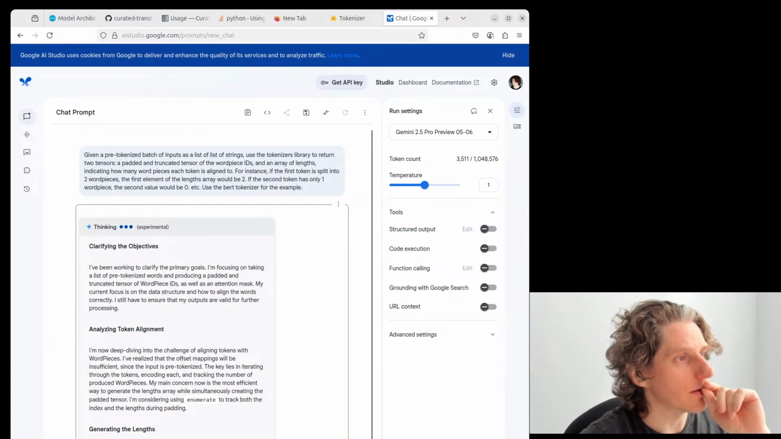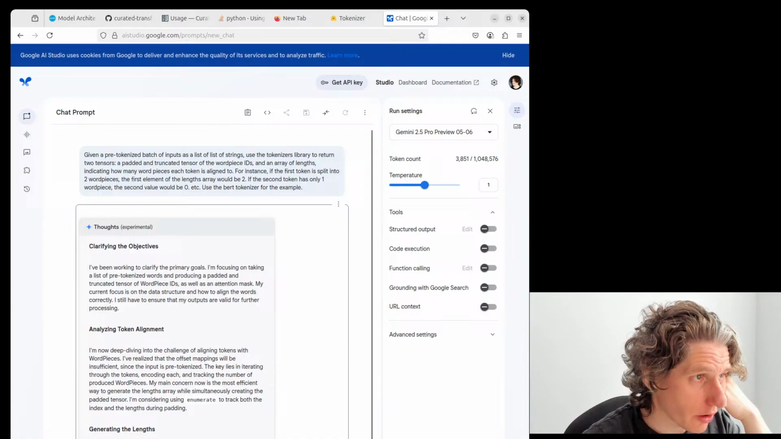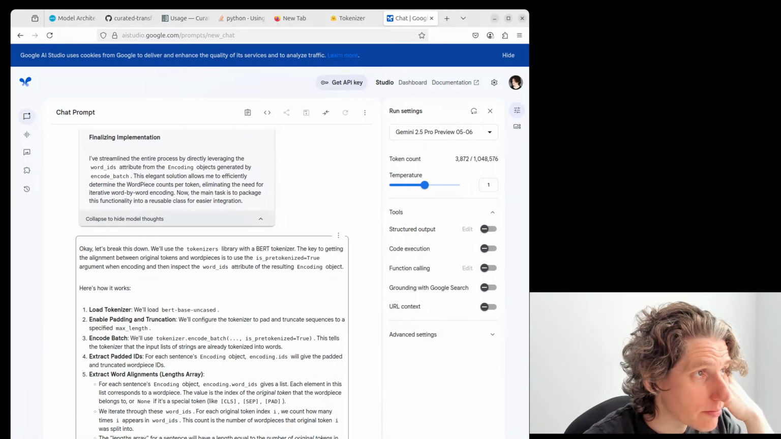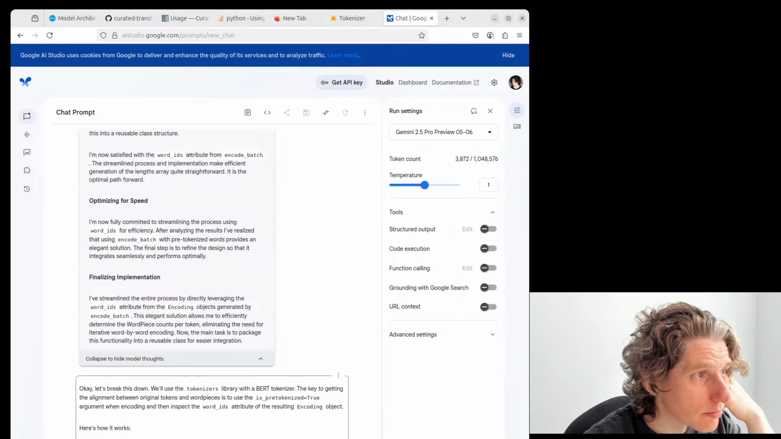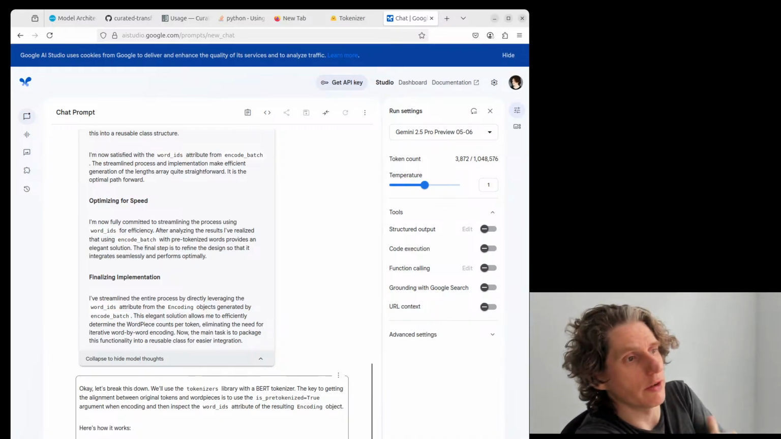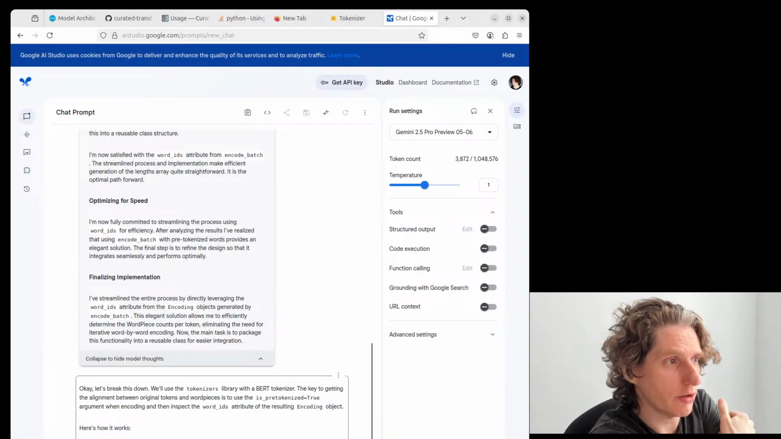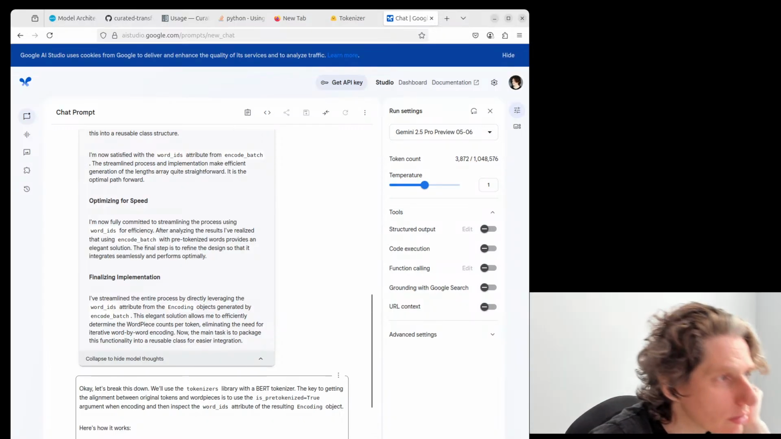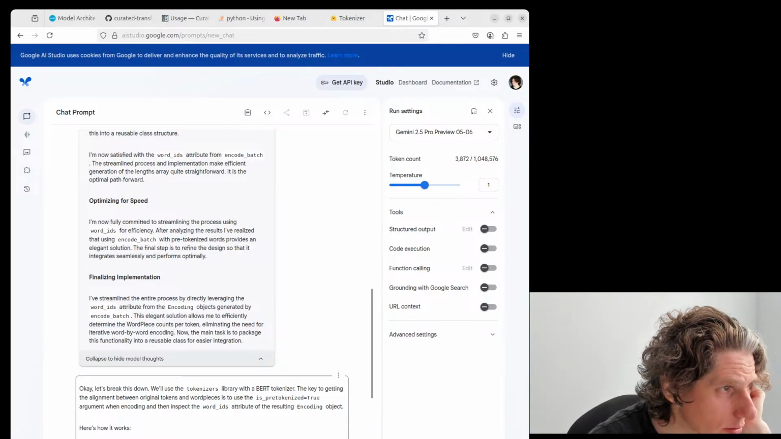Yeah, so I was hoping to avoid this strategy of having to make all of these calls to the word piece. Each sentence is encoding.word_ids gives a list. Each element in this list corresponds to a word piece. The value is the index of the original token that the word piece belongs to, or none if it's a special token. Okay. So there's word IDs. Okay.